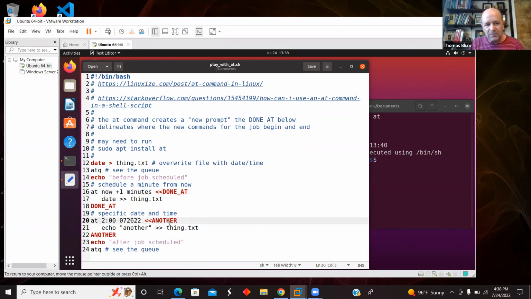The second job is I'm saying do it at 2, which is 2 in the morning, 2 a.m. And I'm saying do it on July 26th of 2022. So this is month, day, year, a very American style of time here. And that's 2 days from now, so we're not going to see that.